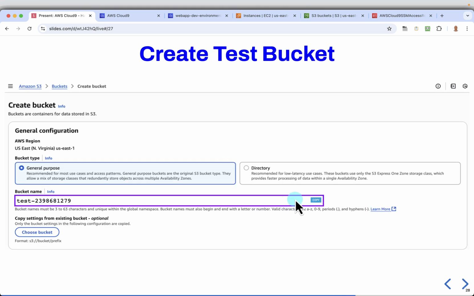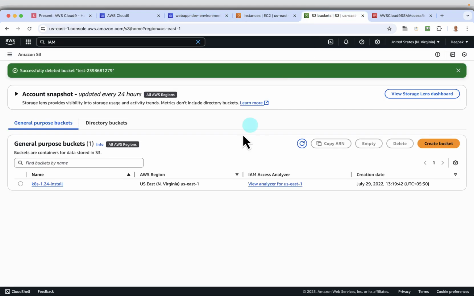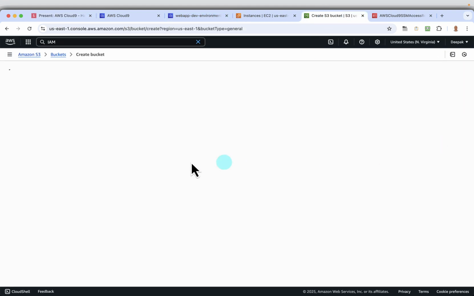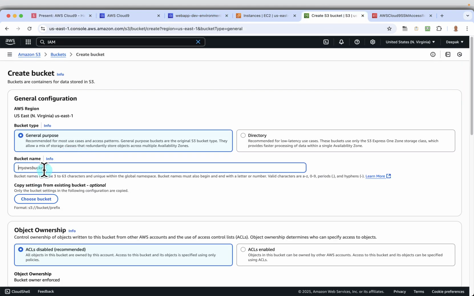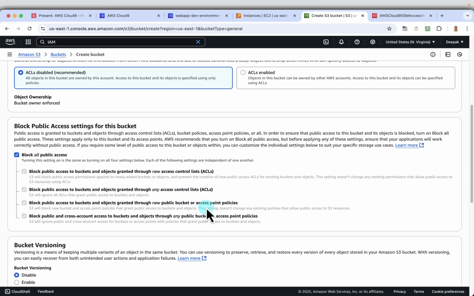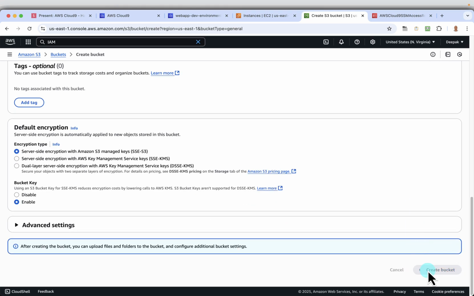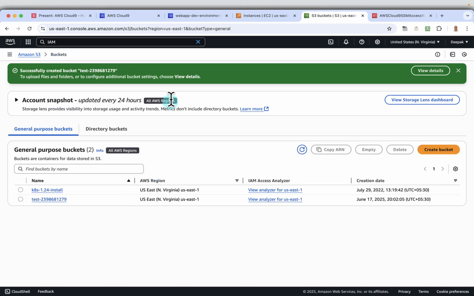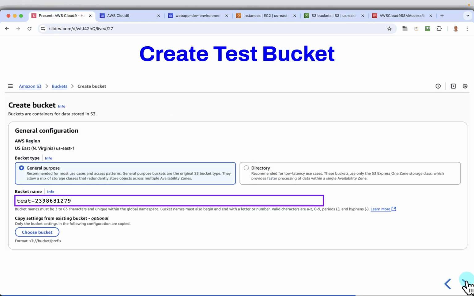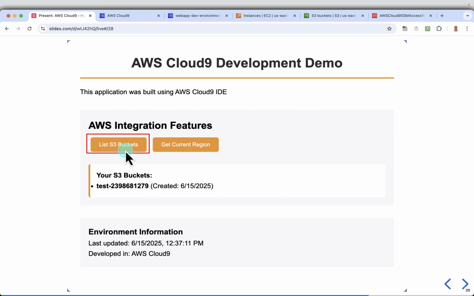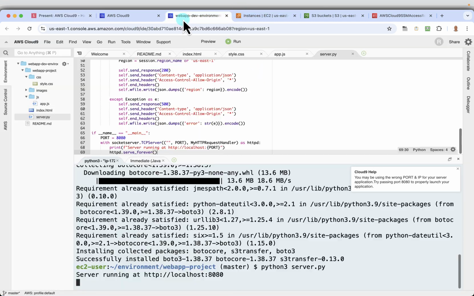Once the server is ready, we'll do the test. In case you don't have any S3 buckets, you can create one. I'll come here, create bucket, paste the bucket name, scroll down and click on create bucket. So I've created a test bucket. Now I can do list S3 buckets, and it should list all my buckets.